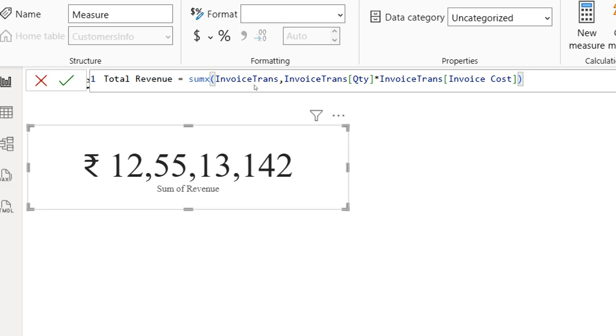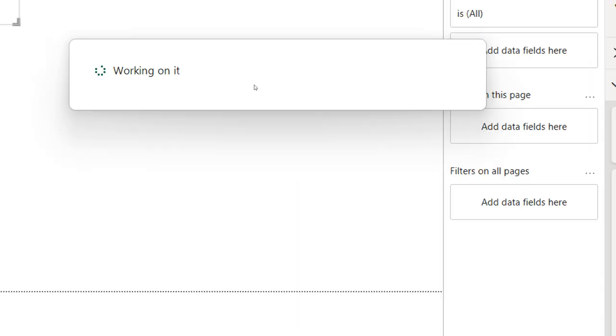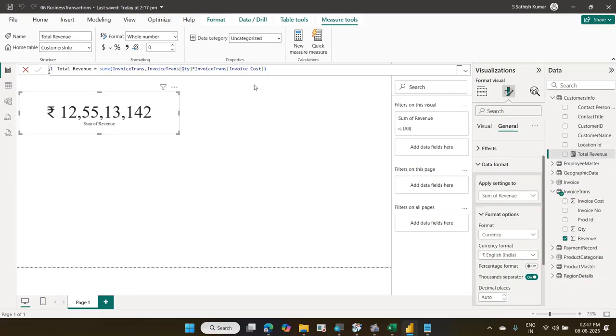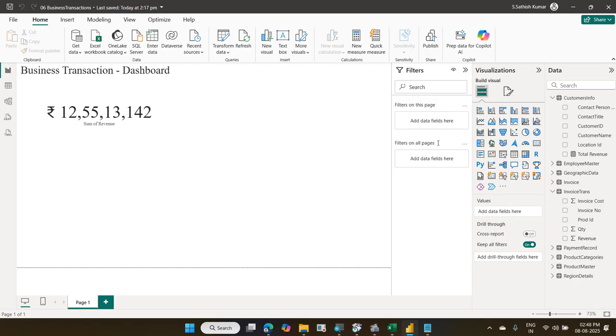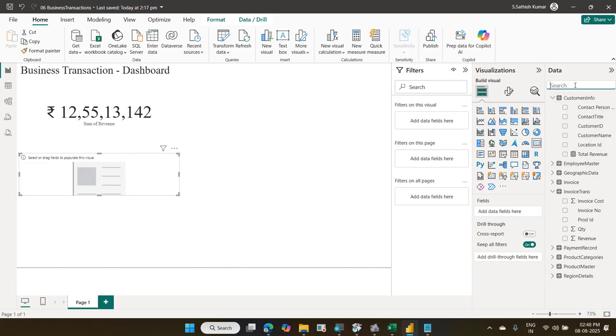Let me check whether it is giving the right solution by inserting a card. DAX is always best. Measure is always best. Let me insert a card now. Total revenue. I don't know in which table it was created. It was under customer info. No problem. You can go to the search box and type TOT, Total revenue. Drag the total revenue to the field area. 126 millions.